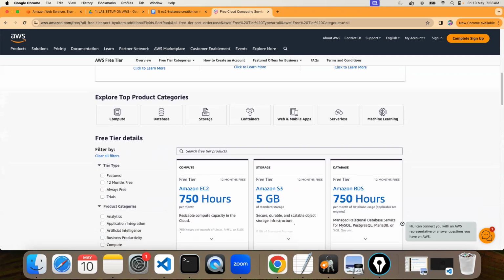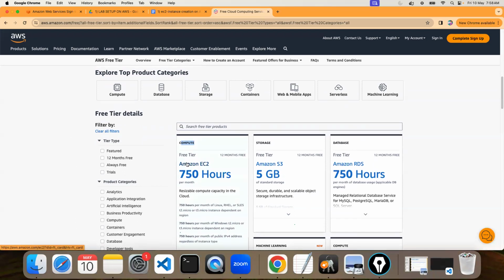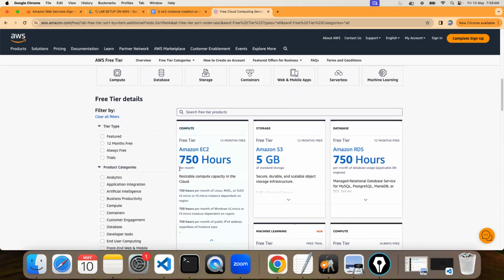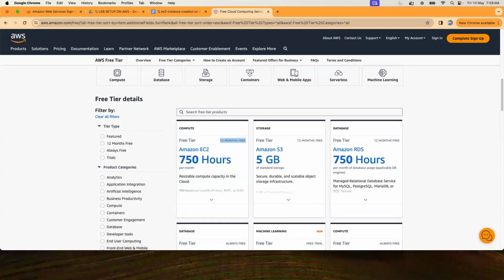AWS has got so many services, like compute service, which is like VMs, and each service has a limit. If you look into compute, meaning EC2, Elastic Compute Cloud, which is nothing but your VMs, 750 hours per month are free for 12 months after you sign up. Every month you'll get 750 hours of usage for free. It's more than enough for you to do hands-on. But if you go beyond 750 hours, you will be charged.